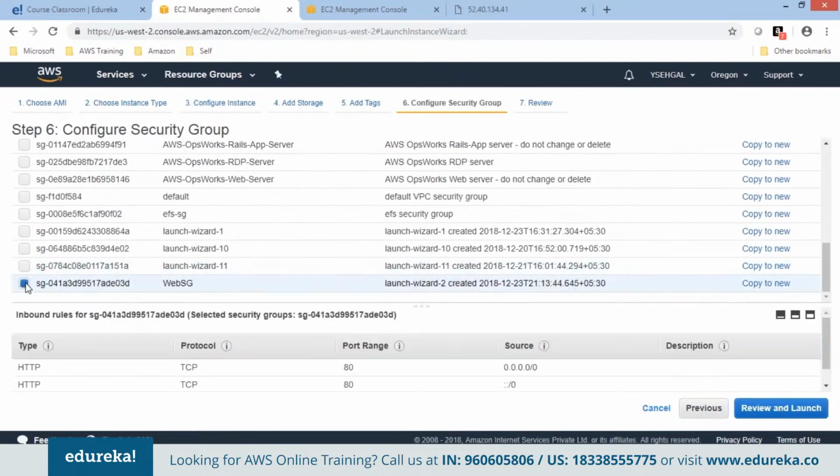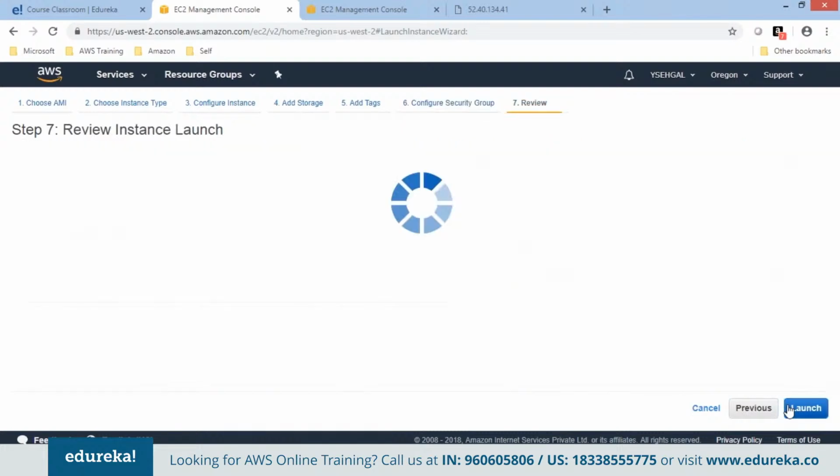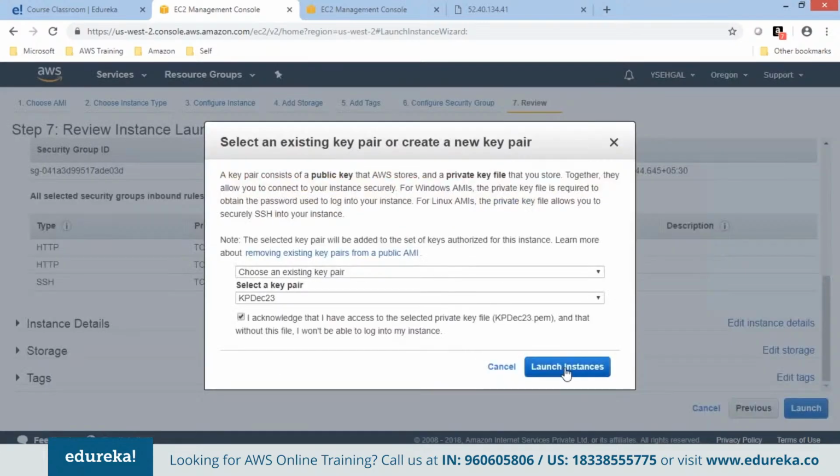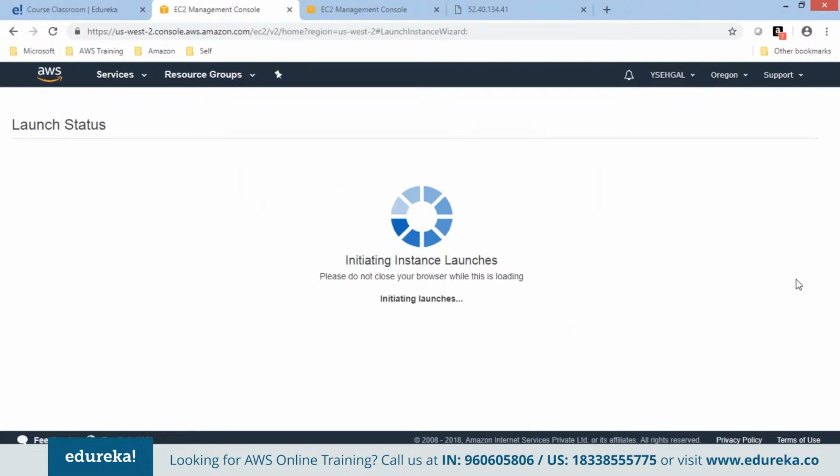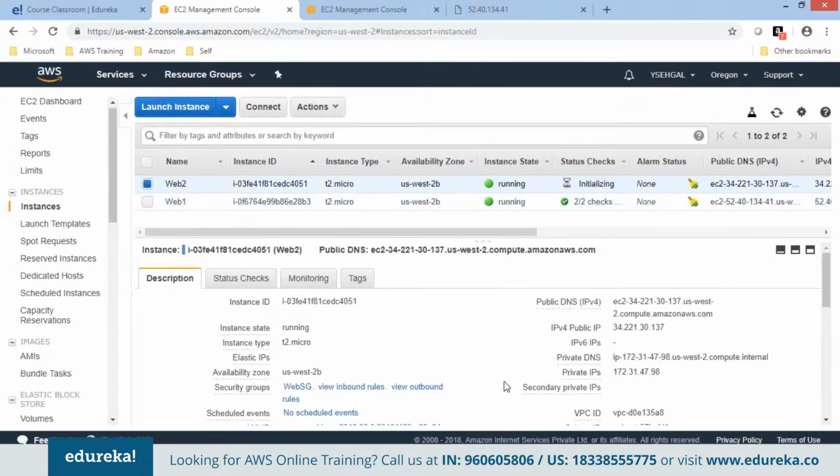So I'll be using the same security group that we created earlier, since this is again part of the web tier. I'll associate the same key that we created a while back. Various attributes are associated with the second instance that we have provisioned. It has a public IP address, and likewise it has a DNS name. So we can either use the DNS name or the IP address directly.